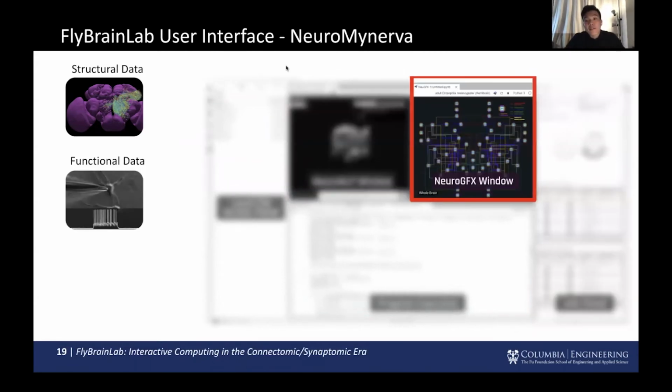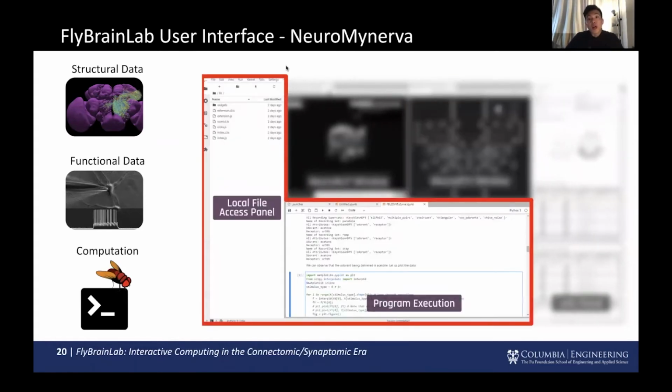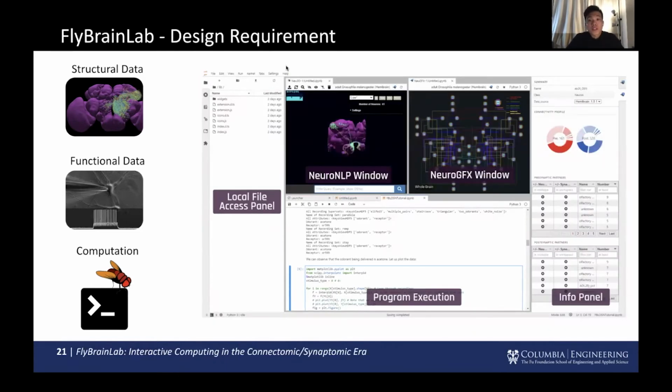For functional data, we have a dedicated widget that replaces the NeuroGFX widget. And for computation, we simply rely on the native JupyterLab extensions with notebooks and local file access to manage our simulation code as well as data. Together, the NeuroMynerva interface that is built upon the JupyterLab extension system provides a single integrated solution that solves a bunch of design requirements that are specific to scientific research in neuroscience and not just in fly brain research.